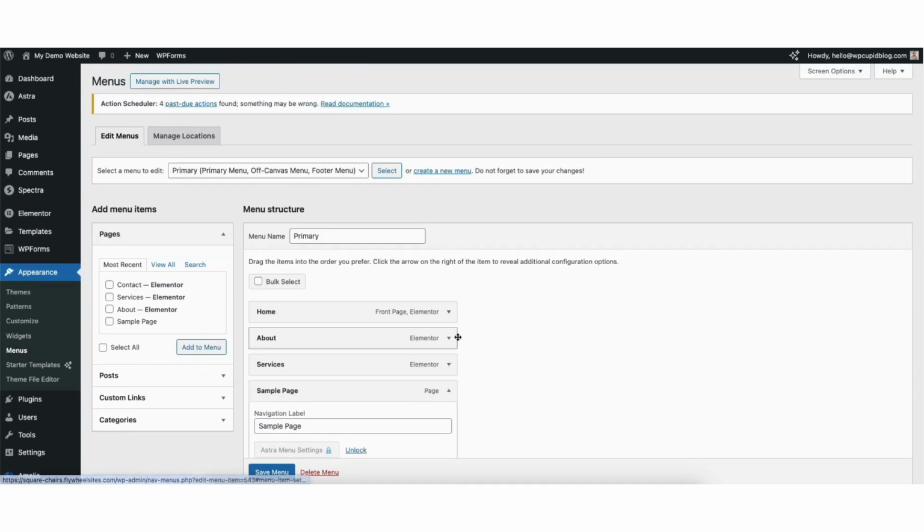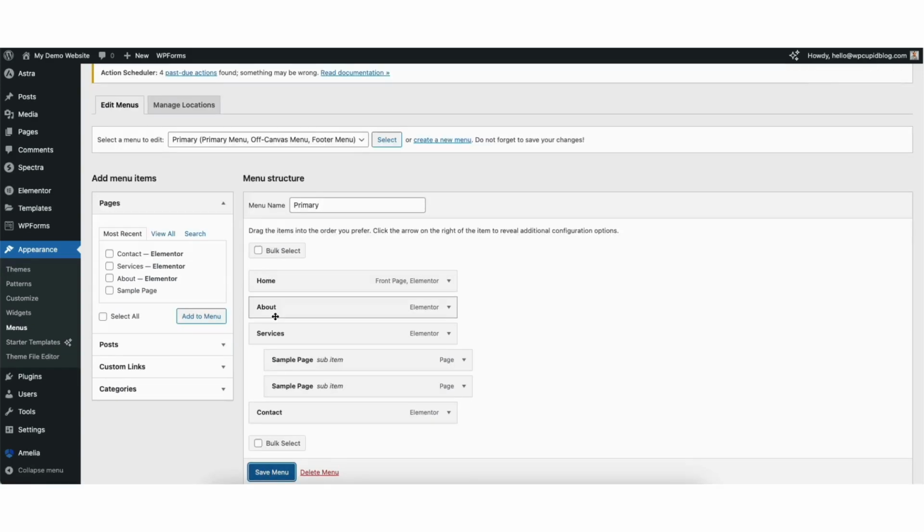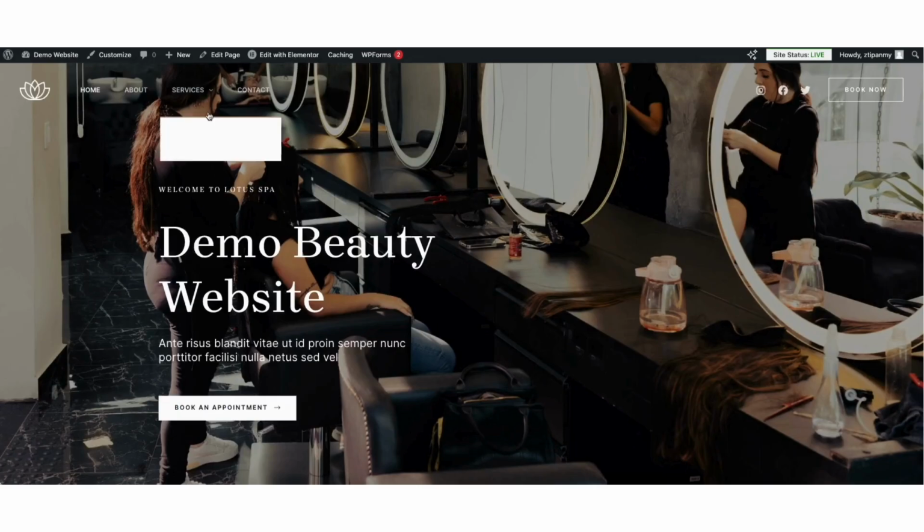If you want to have submenu items show in the menu, just add the items to the menu and place it a bit to the right under the menu name you want it to show under. I'll add a few under Services. I'll click Save Menu. I'll now pull up the view of my site, and you'll now see these submenu items showing in the menu under Services.